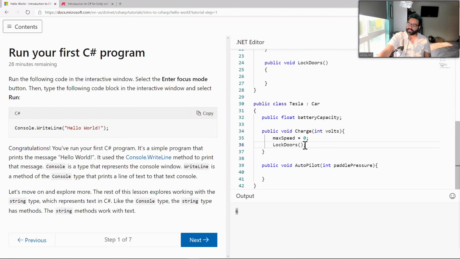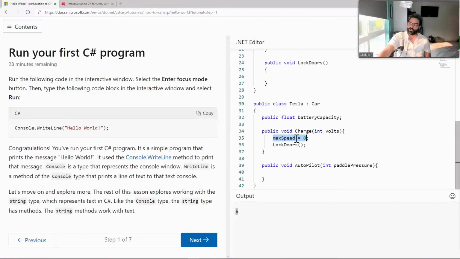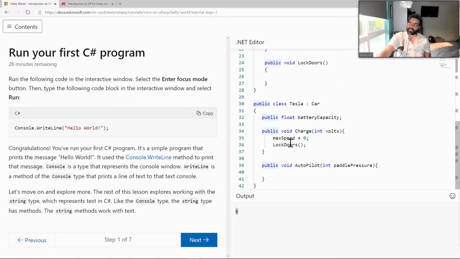And here, if you notice, we can actually access max speed. It's not giving us an error. Max speed is not defined inside of Tesla. It's actually defined within car. So anything that's inside of car is actually accessible within the Tesla class. And because we set things to public, it can be accessible to anything that inherits from it. But also, even if we set it to protected, Tesla will be able to access that variable or method.